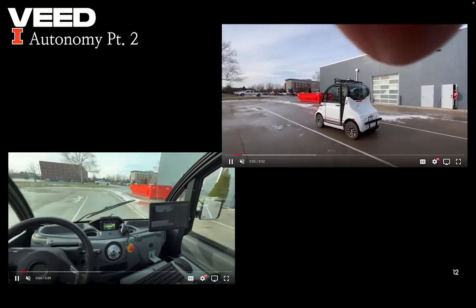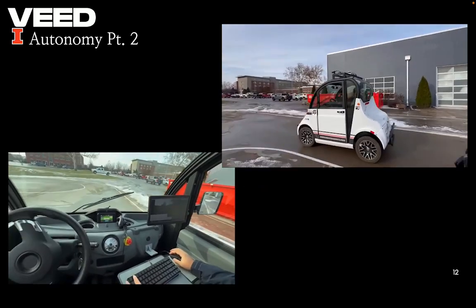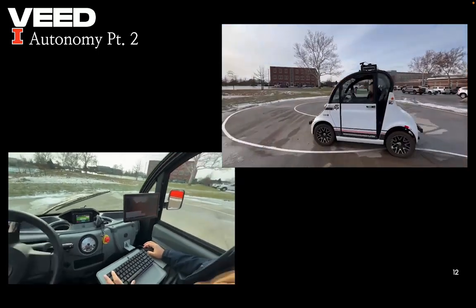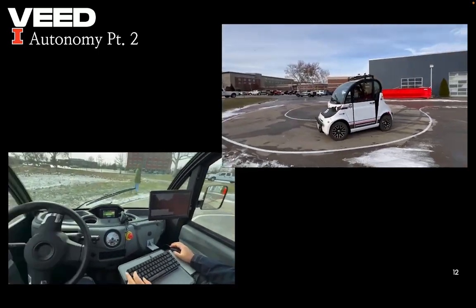All right, and then moving on, here it is on the straightaway going into the left turn. And if you want to see the full unedited videos at normal speed, we'll also provide a link to that on YouTube.